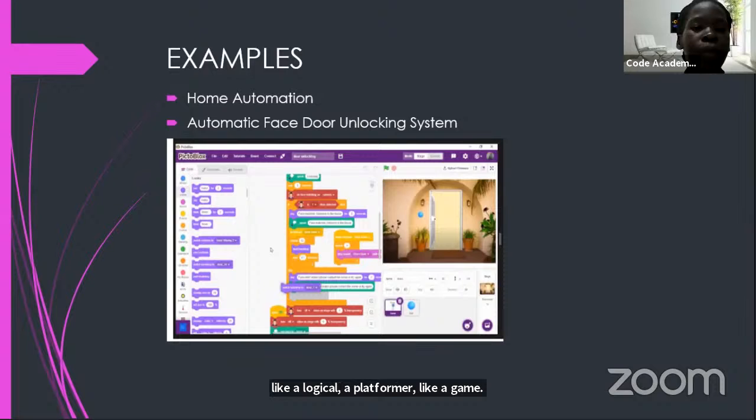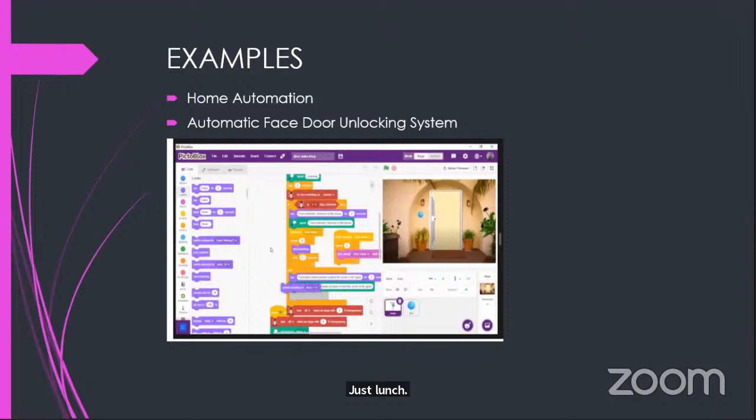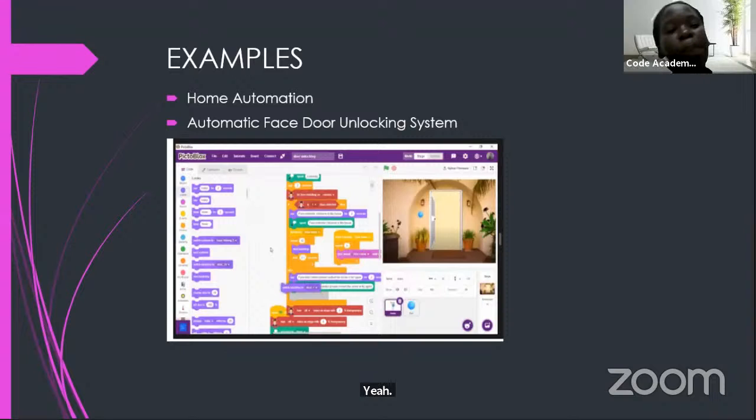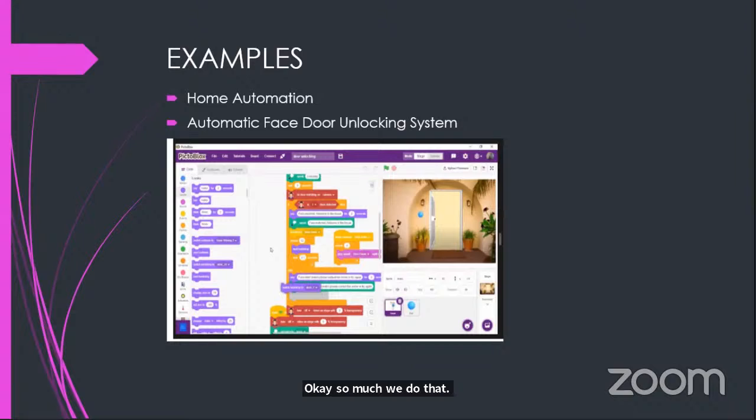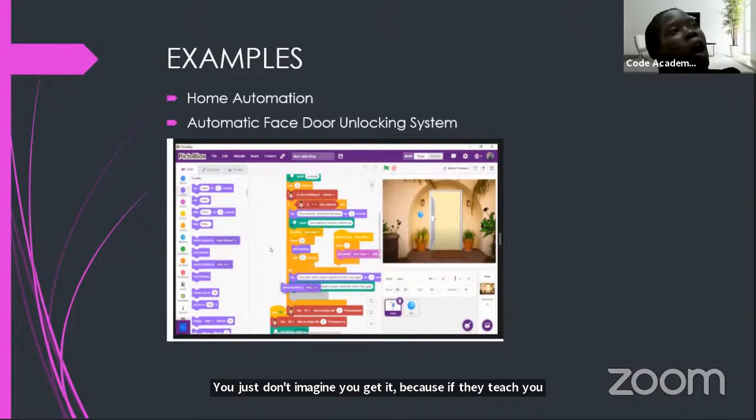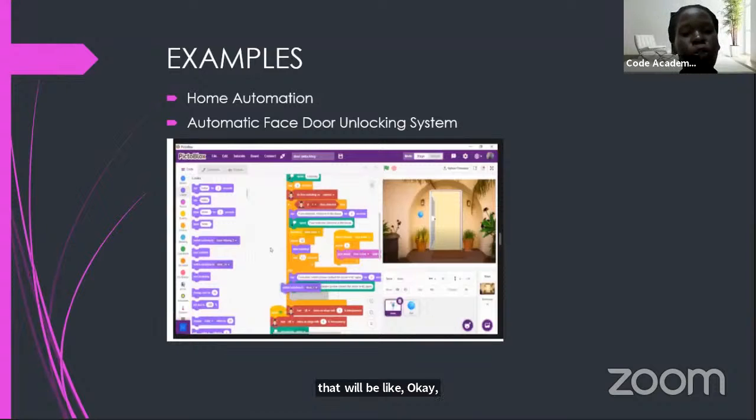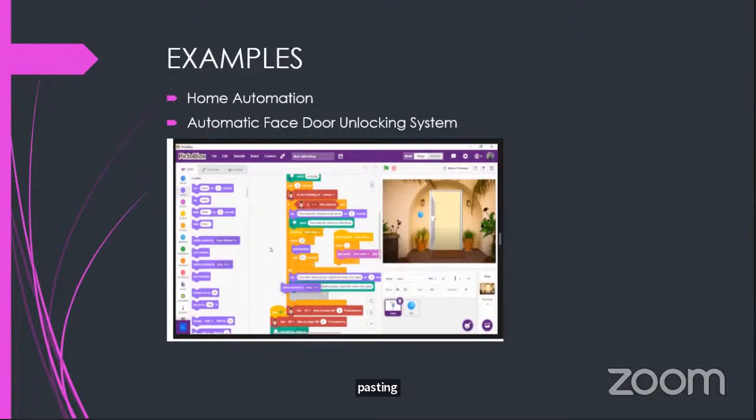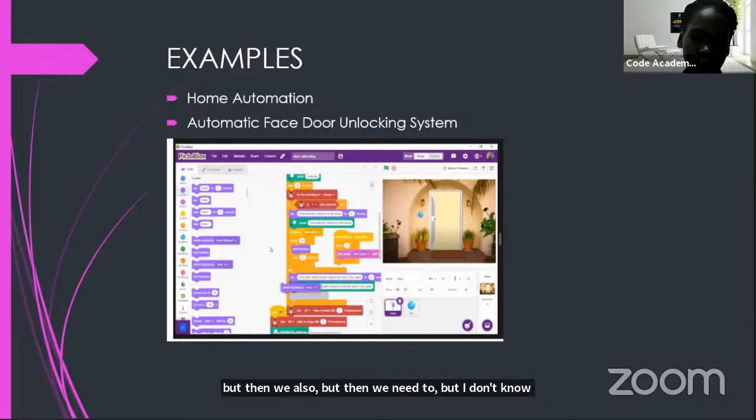You haven't learned? Okay, so what we do there, you just need to sit down and imagine, because if they teach you, you do this and this and this, that will be copying and pasting. But I don't know how to make a platformer, and I really wanted to make one.